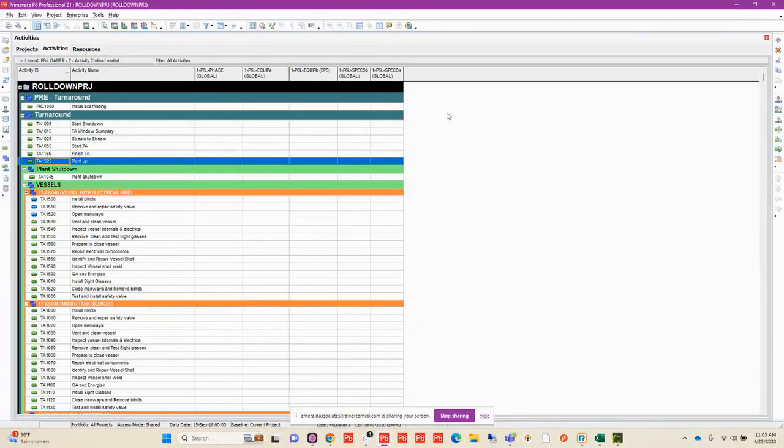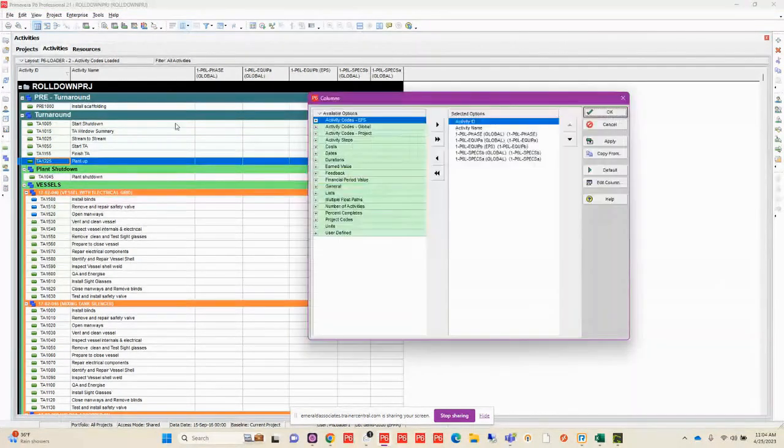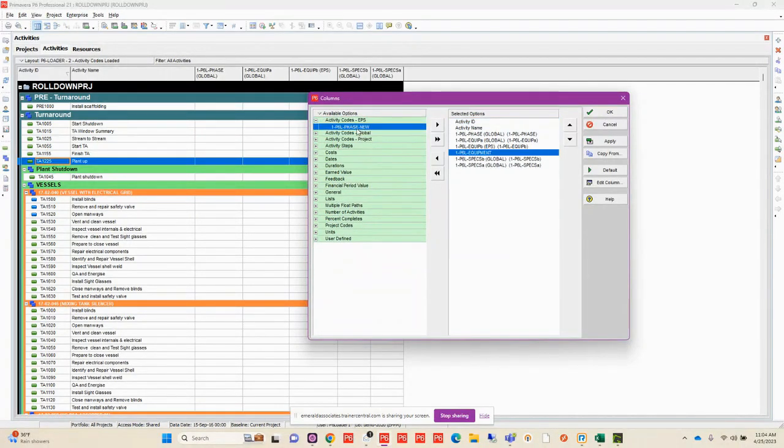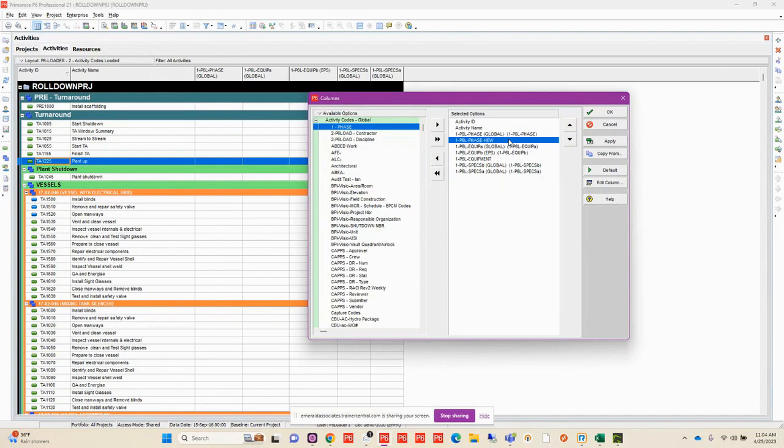Now you can see those codes are gone now. But I've created them elsewhere. So I'm going to go into my columns here and I'm going to take a look at my EPS codes. There's my new equipment code. And here is my phase code.